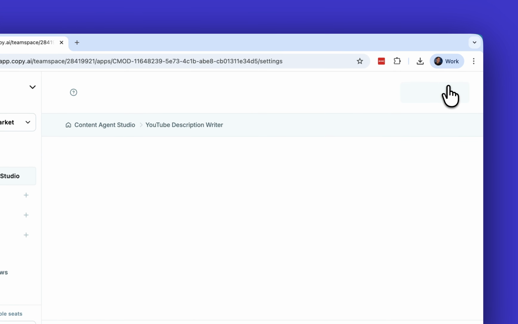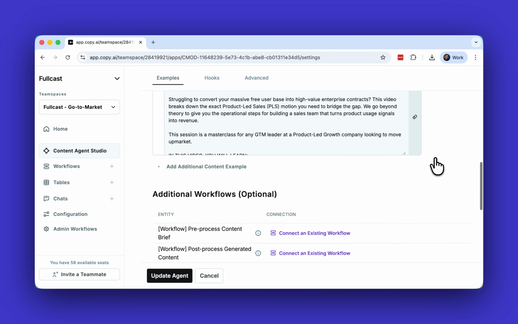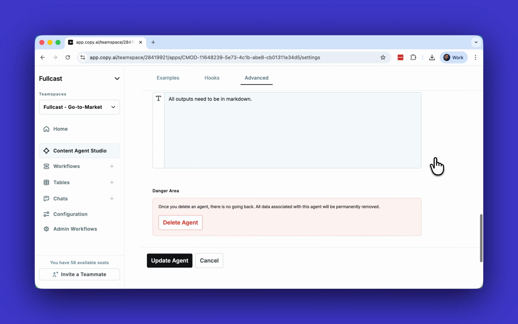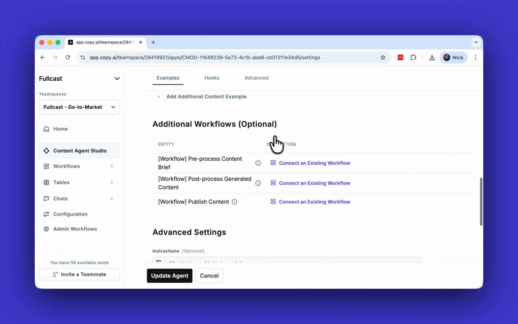You can also go up to settings if you want to change anything. To update the agent, you can add instructions here in the advanced settings, or you can connect it to an existing workflow. However, this is more of an advanced option that you should check out after you've seen the videos on how to build workflows. In fact, there are easier ways to build workflows that allow you to connect the agent directly into the existing workflow, so you might not even need this at all.